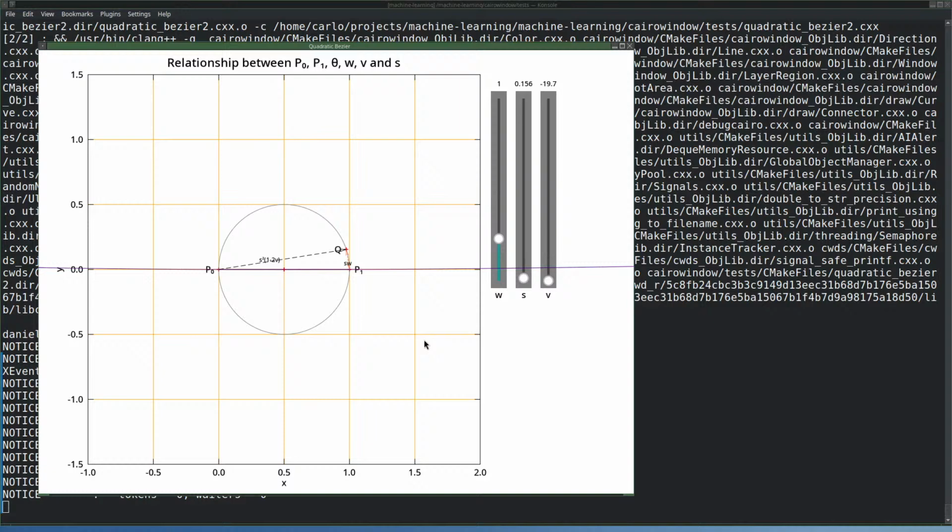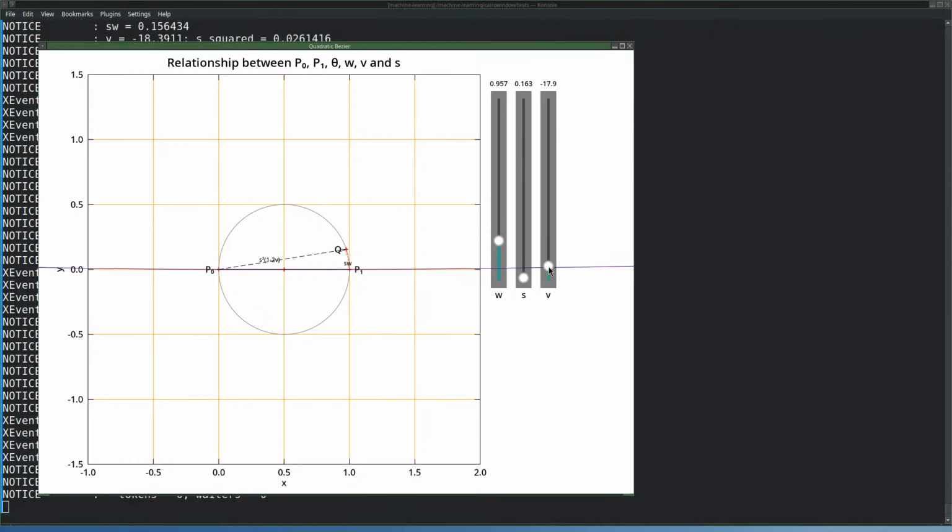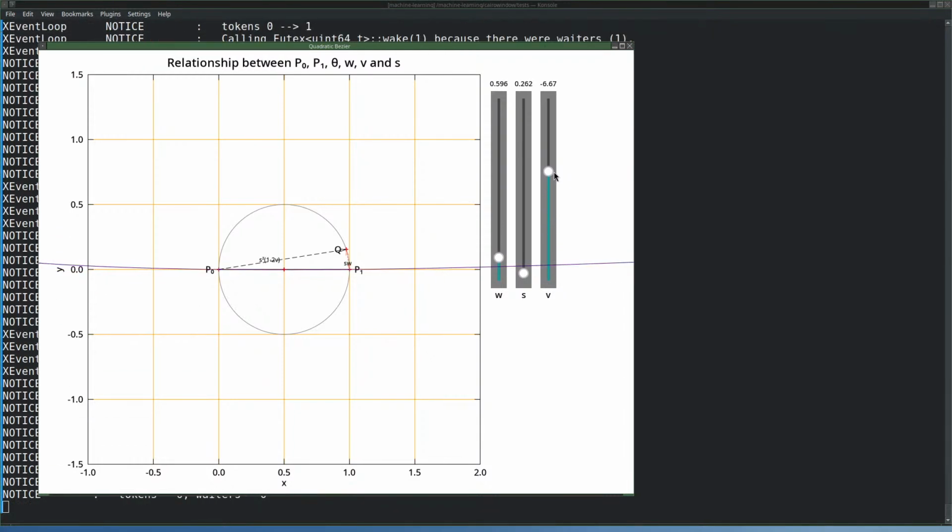Exciting. A flat line. Well, it's almost flat. It's a little bit curved up. I think one of the reasons is that the V is super negative. Can I just move this up? Let's make V closer. Yep, there we go.